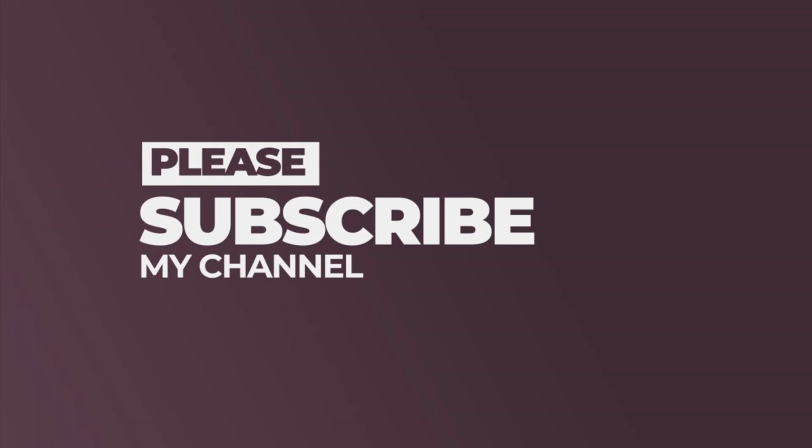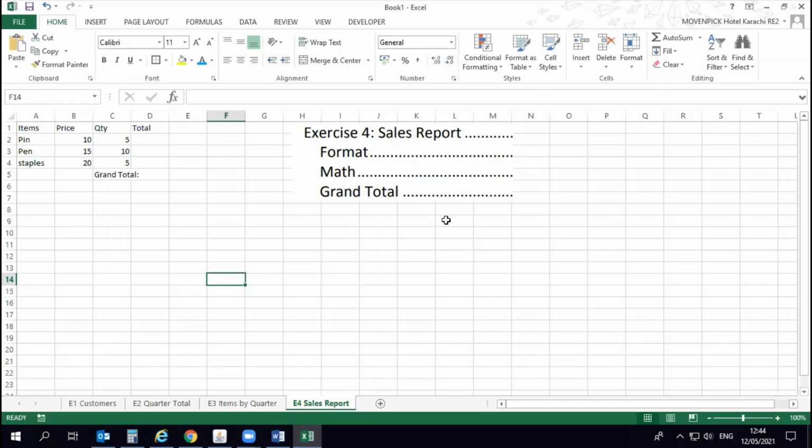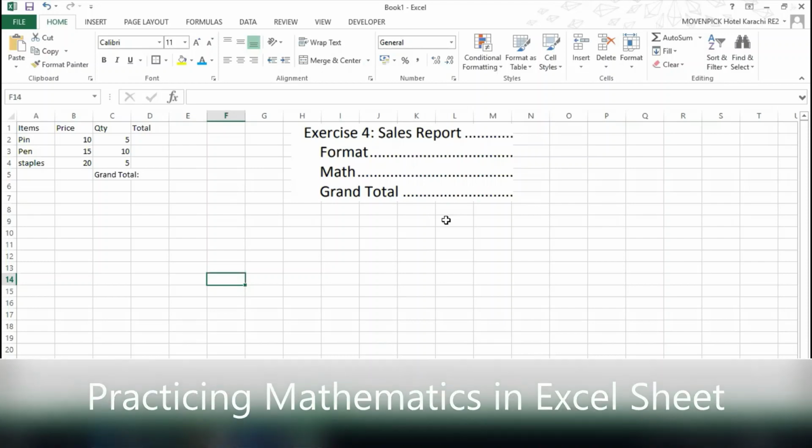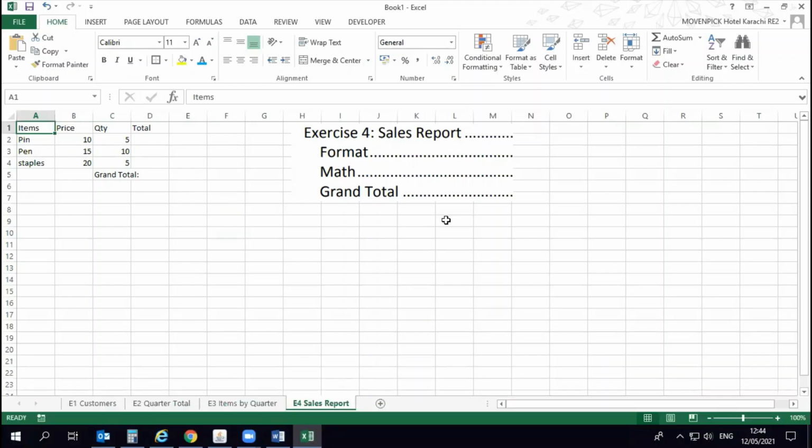So this is the fourth exercise, sales report, and the last discussion of this training session. So I want your full concentration. I'm going to apply the formatting on it, the mathematical formulas, the operations as well, and we will have the grand total as well on a small data. This is very small data. We can work on very huge data on Excel, but after the practice on a small data, it will be easier to work on a bigger data.